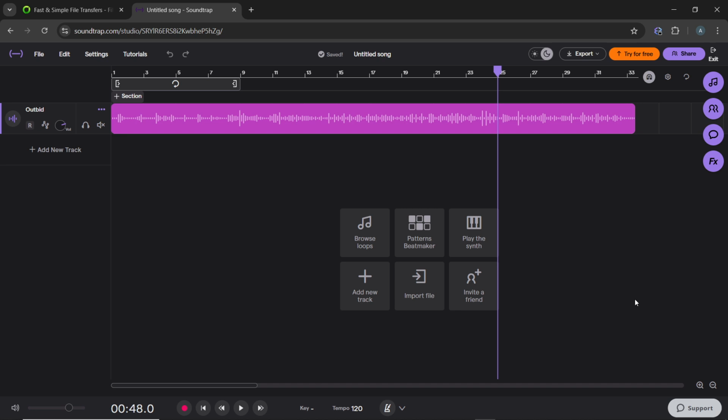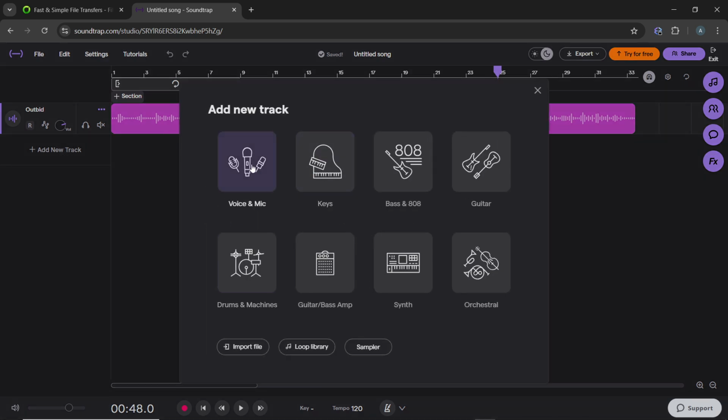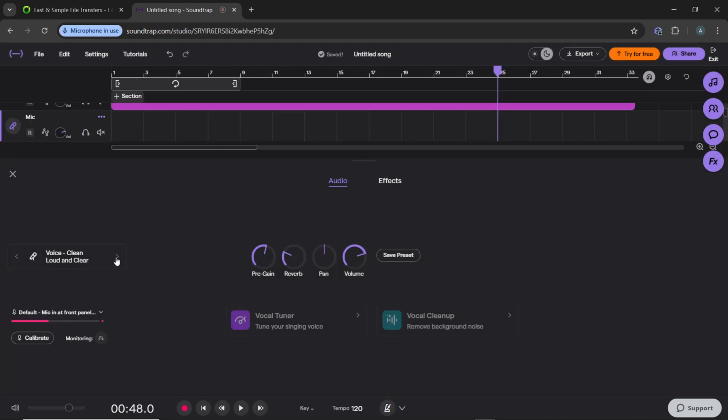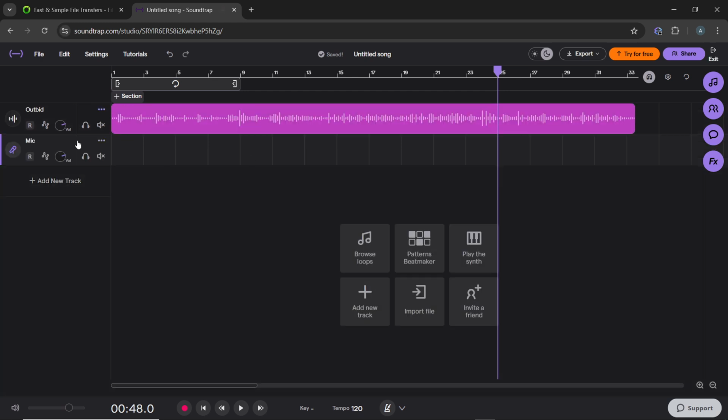So in here, if you're recording, click the add new track option here, and once you click here, go ahead and click on voice and mic from the list of track types. Once you're here, record your voice by clicking start recording. Just click the start recording icon at the bottom of the screen, and that's it. You'll be recording, and your record, that's your voice track, will appear here right next to the mic.